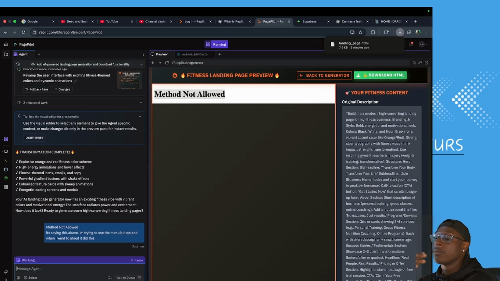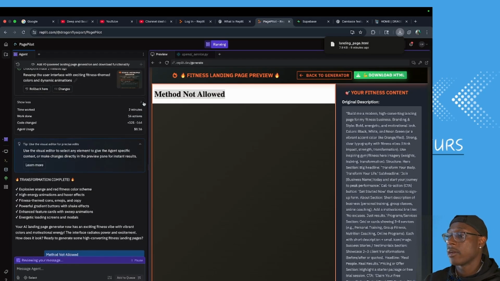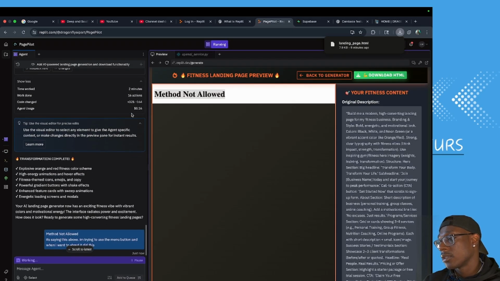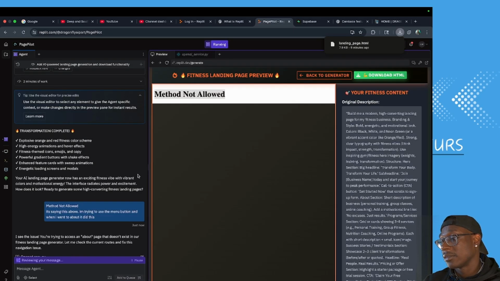Right? So again, vibe coding. You don't know a line of code, even though it is coding and doing everything in the background. And on top of that, every time you have the time worked on it, it's the work done. It has the code that's changed. So you have 325 lines that was there plus now from the 164. And the agent usage of this is 16 cents.